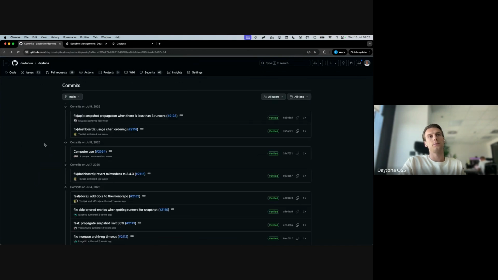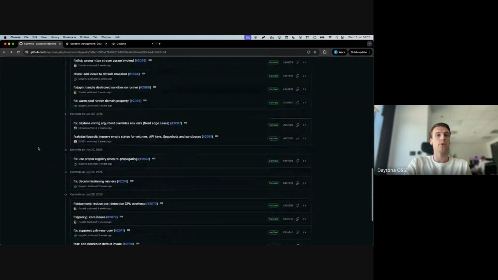Next, we had an edge case when propagating snapshots when there were less than 3 available runners that satisfied the necessary conditions. Our colleague Mirko spotted the issue and fixed it.